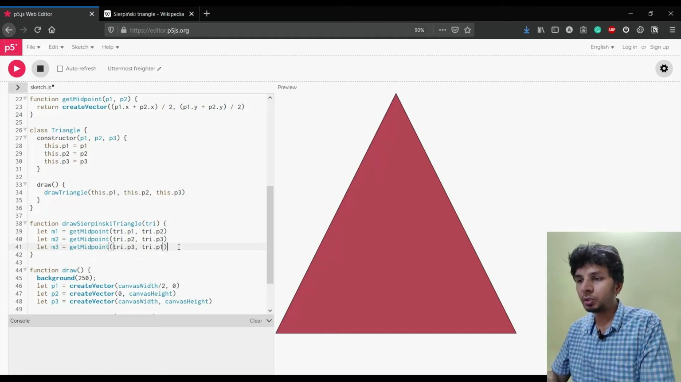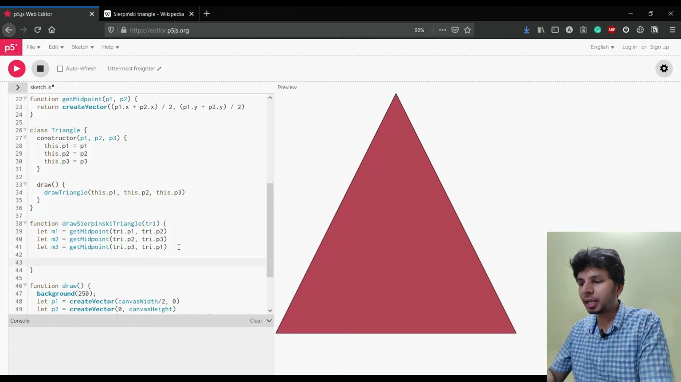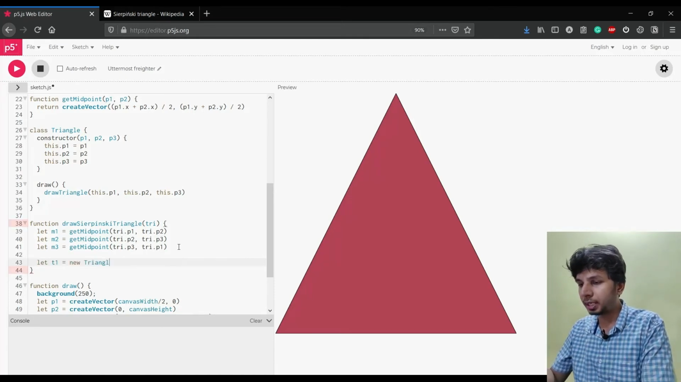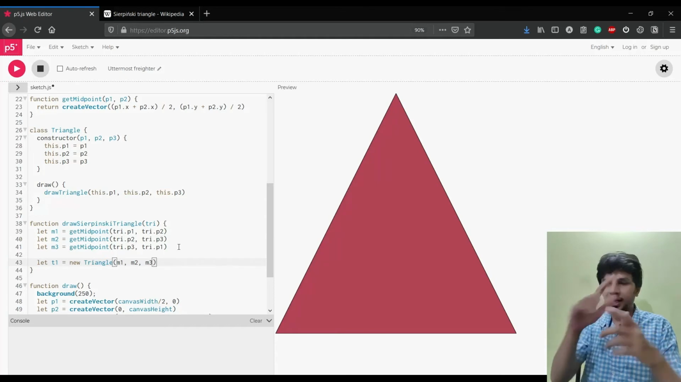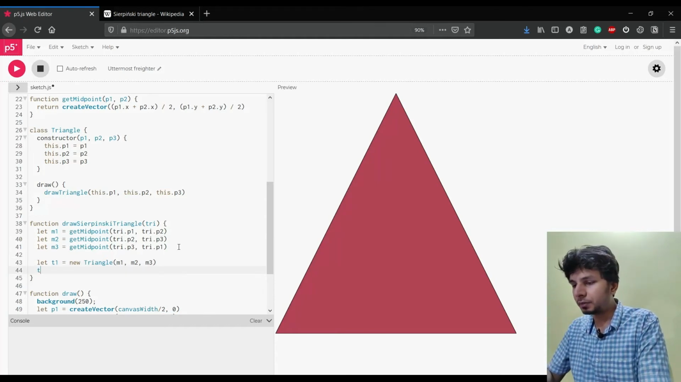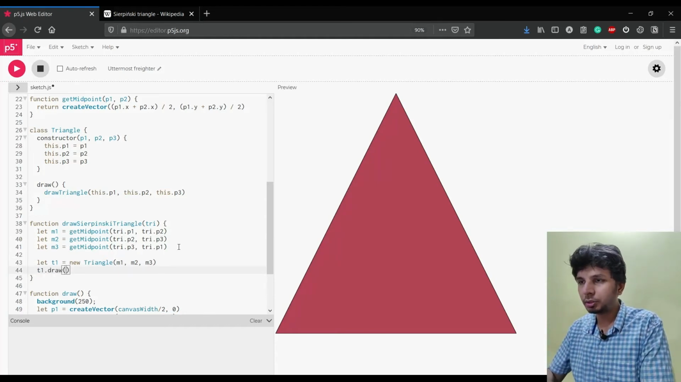Now we create a triangle out of it. So let t1 equal new Triangle, and we pass in m1, m2, m3, right? Because what we want to do is draw this triangle within the big triangle. And what we do is t1.draw. Let's run, and we should have a nice looking triangle.